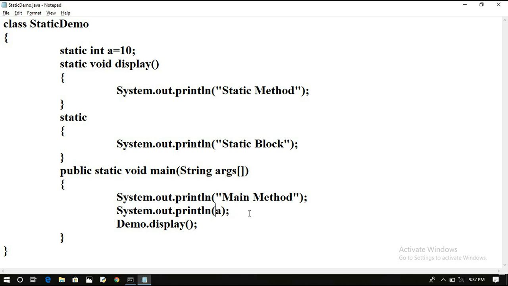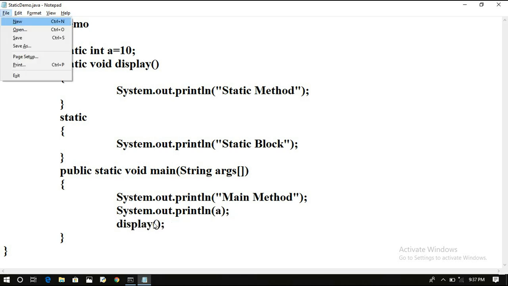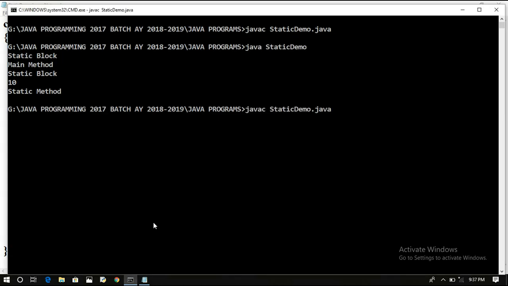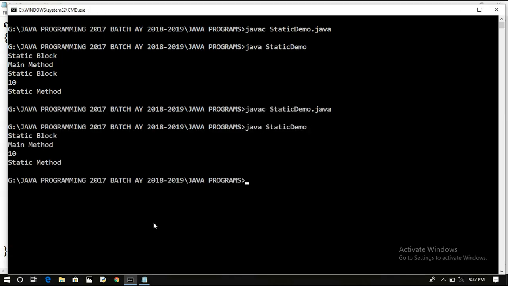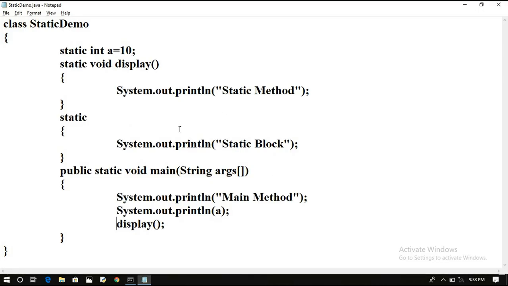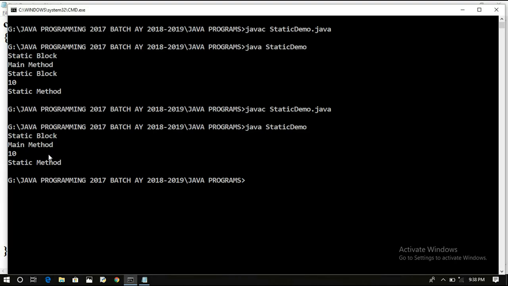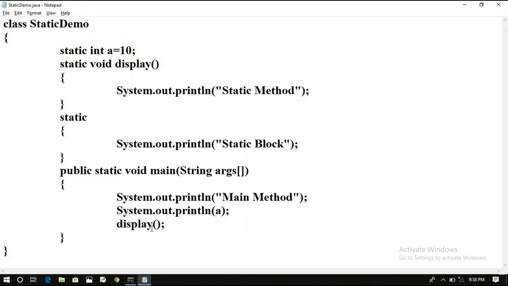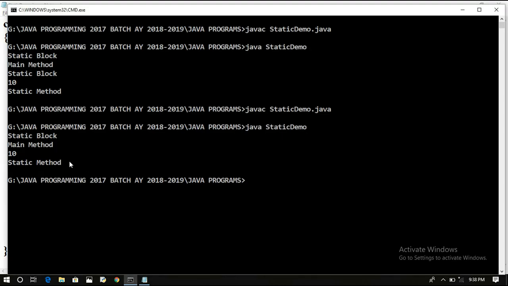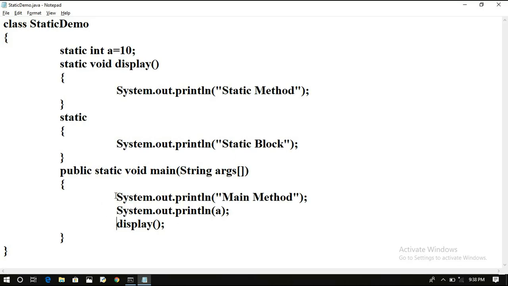Sorry, here we can directly access this one. We need not use the class name. We can directly access this one, right? So first the static block, and then main method. Next, a value is 10, and display. In the display we are writing static method, so the static method is displayed, right? So hope you understood this one.